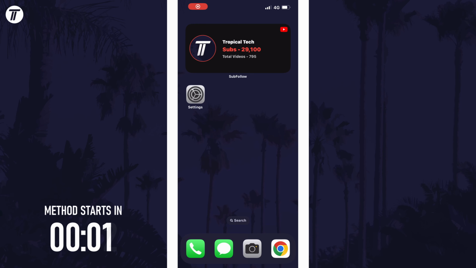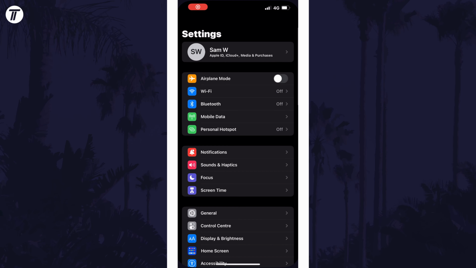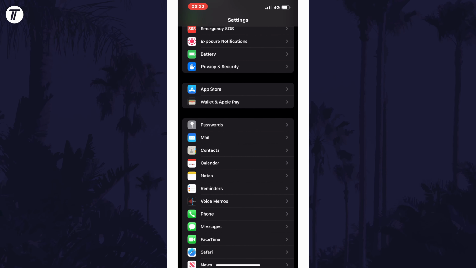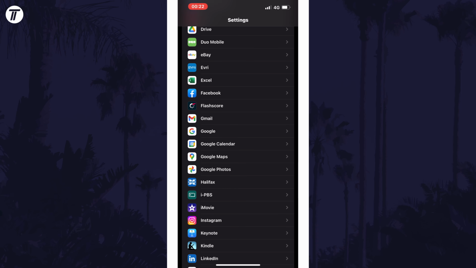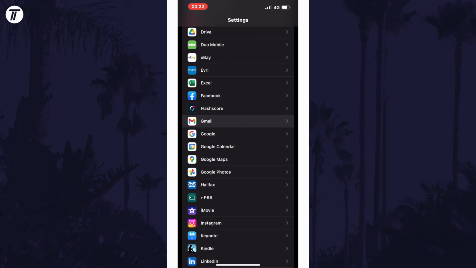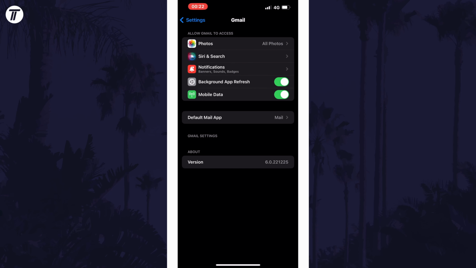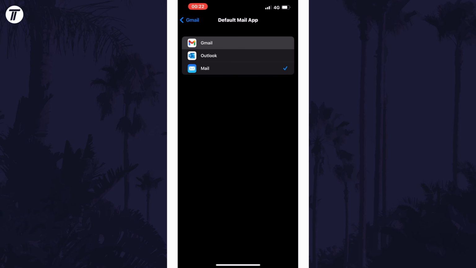Let's get into the method. To make Gmail your default email app, open the Settings app first and scroll down and find Gmail on the list and tap on it. It should be in the bottom section. On the next page there should be an option called Default Mail App. Tap on this and then you can choose Gmail from the list of email apps to make it default.